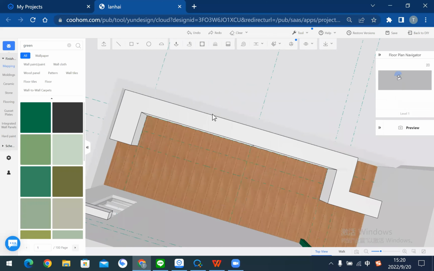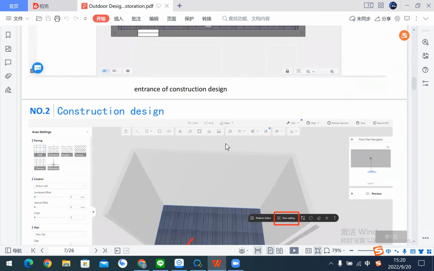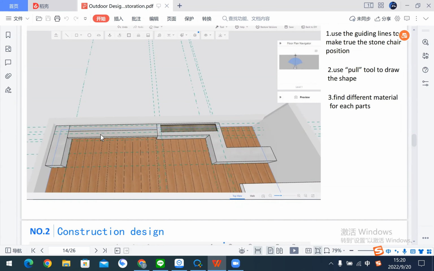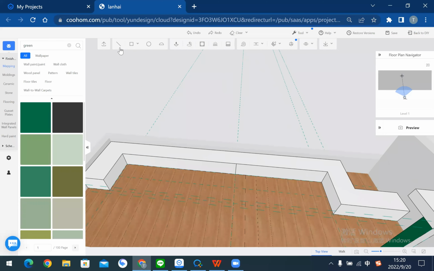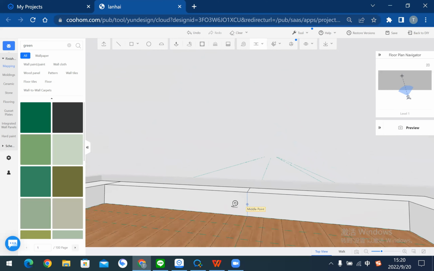Okay, and I go back to the main step. Yes, and then define three parts. Yes, a left side part and the middle part and the right side part. Okay, and from the middle part, I need to add these lines more, and at the bottom, add the guiding lines to the top. Maybe it can equal to 270. Okay, and draw this shape.